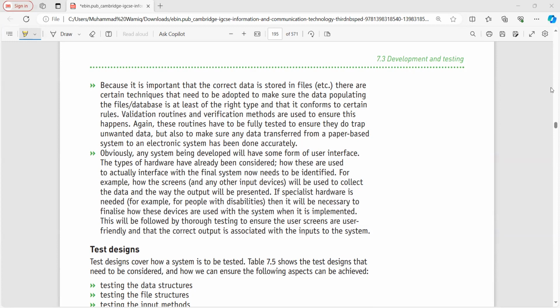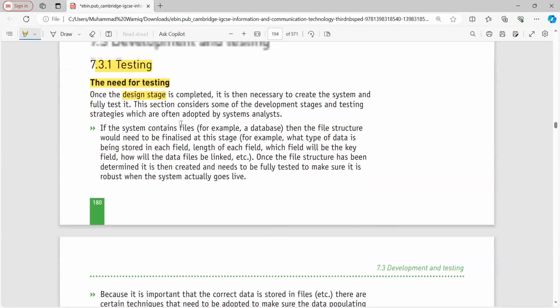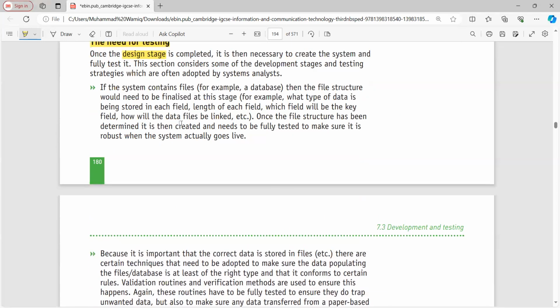The third point for testing states that a system is going to have some form of user interface. There can be different types of hardware devices and how they interact with each other, how the screen and other systems are used to collect the data, and whether there is any specialized hardware or not. I need to test all of these things, right? This is the reason why I need to test the data.